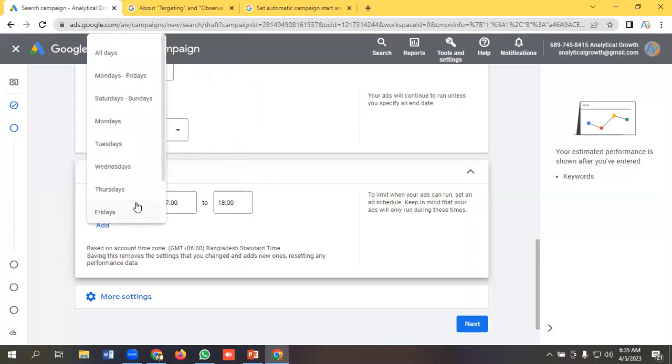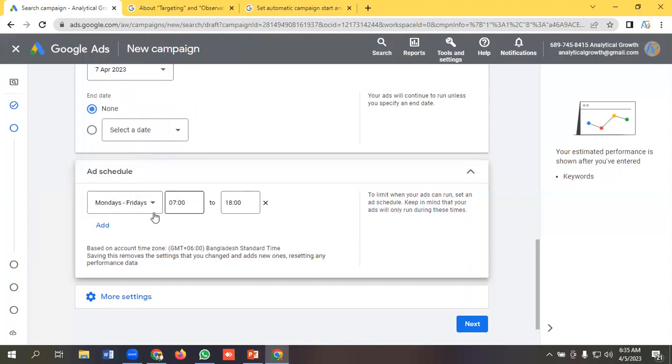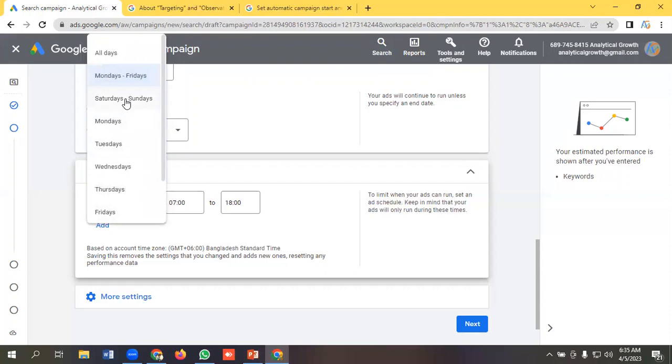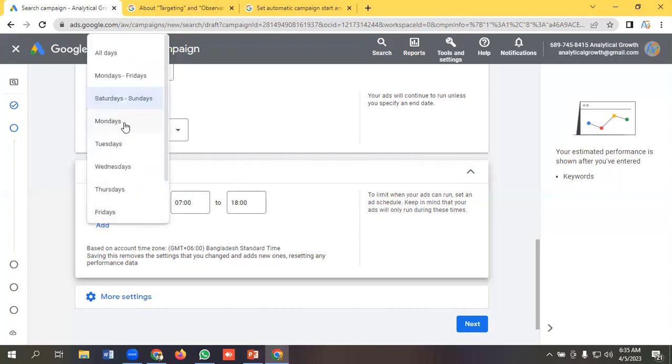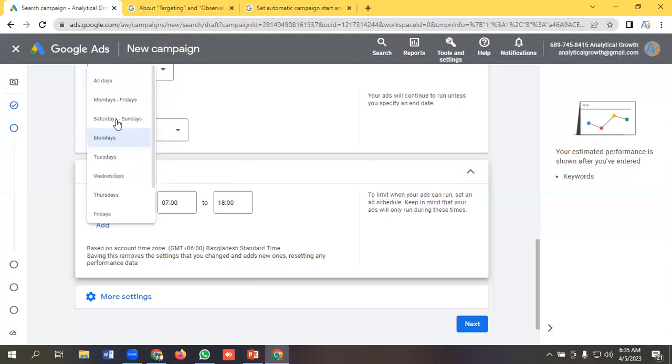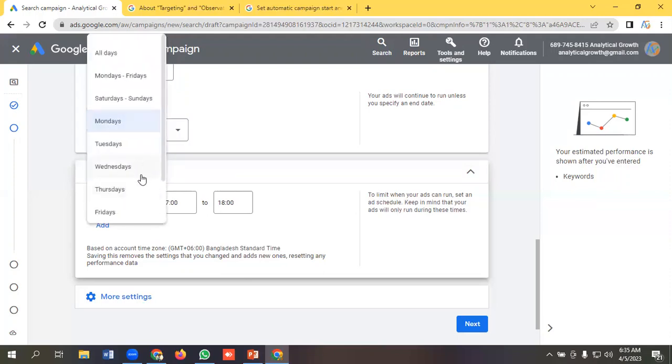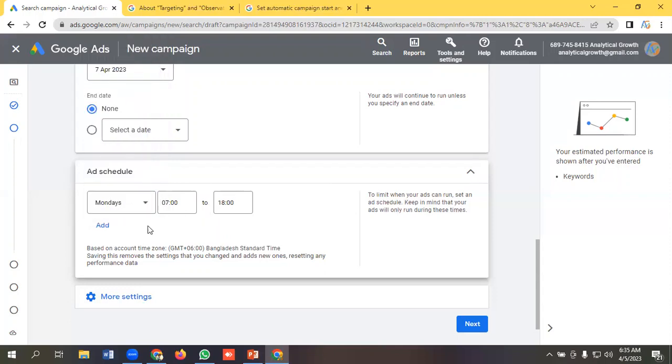So you can change it to Monday to Friday if you are running your business for 5 days a week, and from Monday to Friday 7 a.m. to 6 p.m. Similarly, you can change it to Saturday and Sunday if you're running your ads on the weekend. So you can do it. And if you want to select any specific days like Monday, Tuesday, Wednesday, Thursday, and Friday, you can customize it as per your requirements.